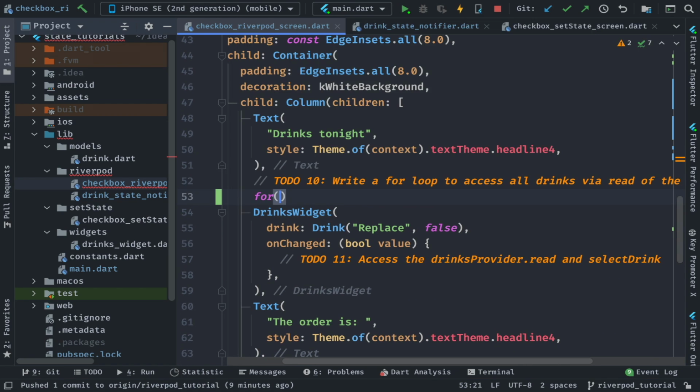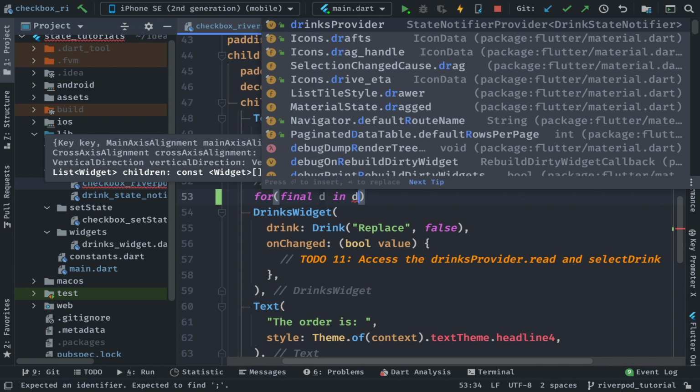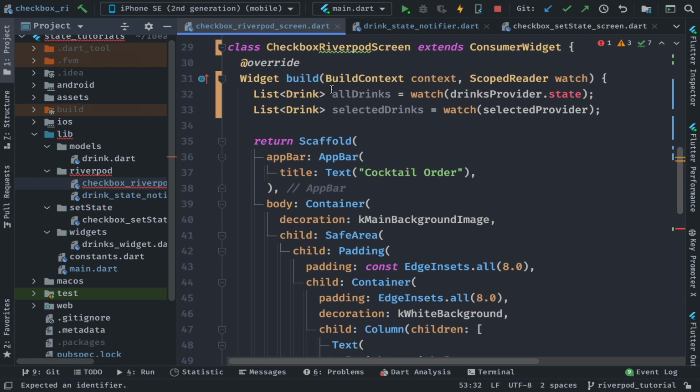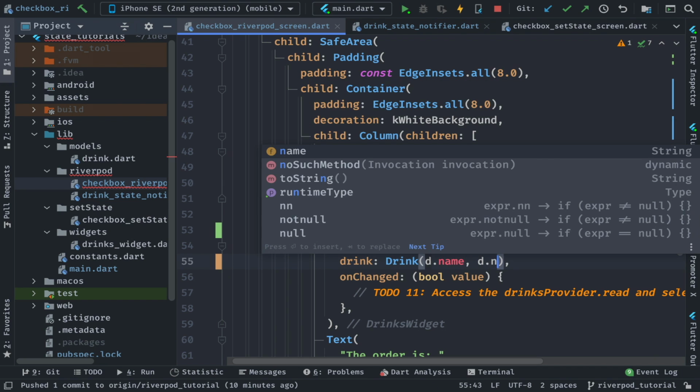For that, we create a for loop with a final variable D in our drinks list that we created. So up here, we get all the drinks. And what we can do now is we just replace the text here with the D.name and false with D.selected.